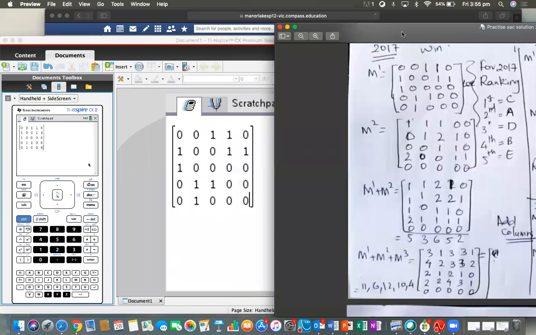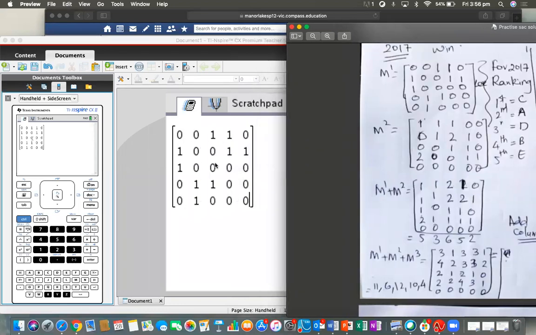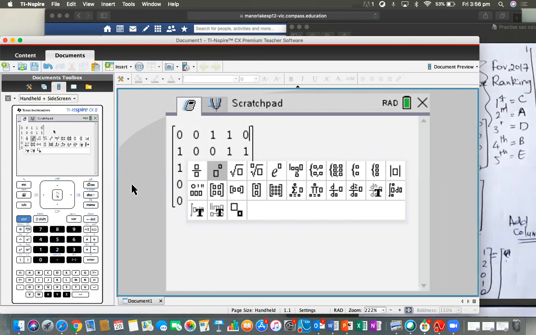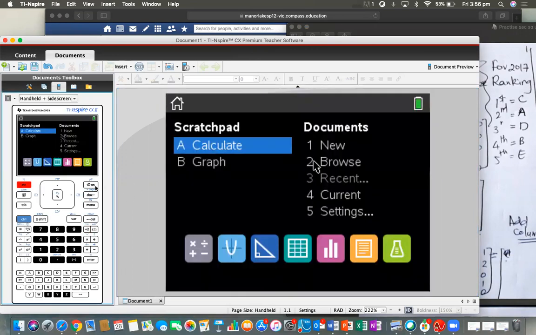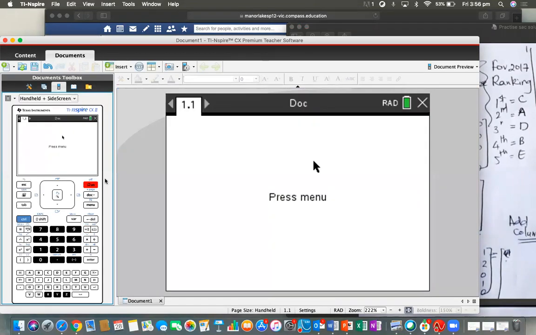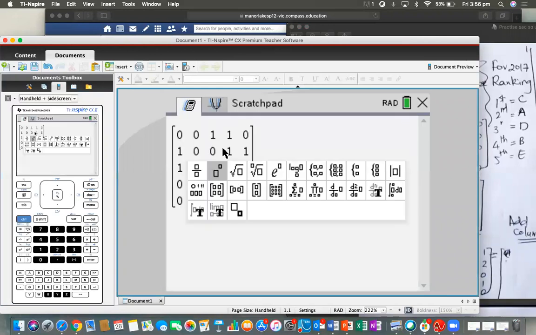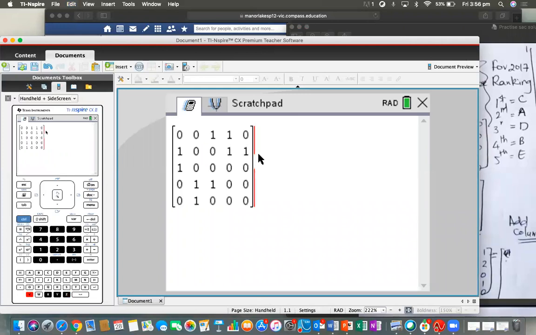So if you see here, I have already entered my matrix, this one. Just simply go here and select the number of rows and columns and enter the matrix here. That's the matrix here. So I've entered it first, and after that you can just label it.